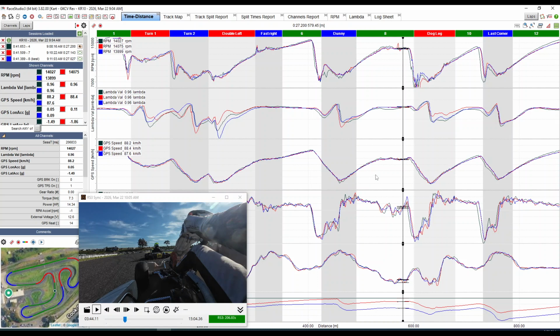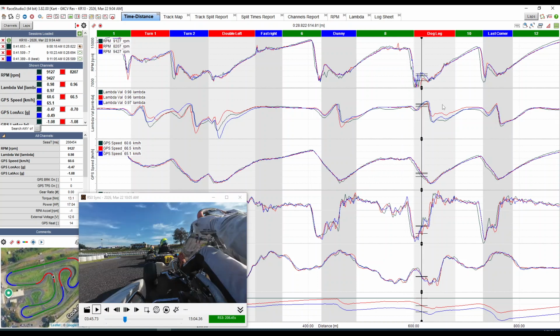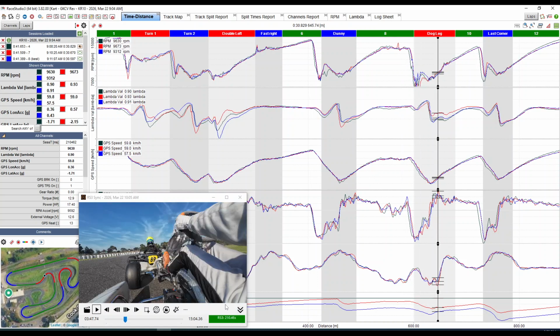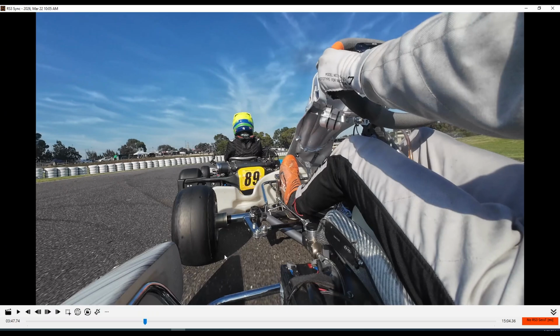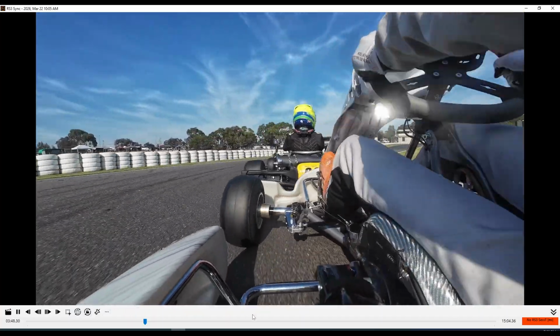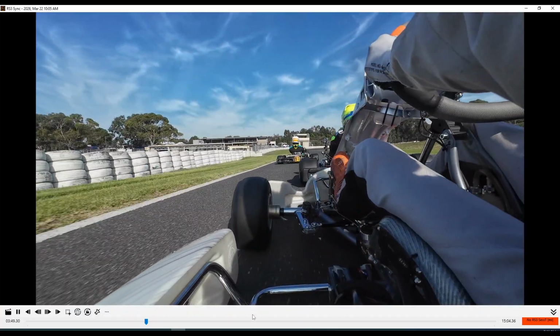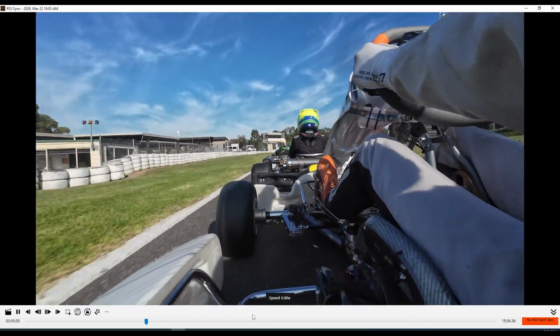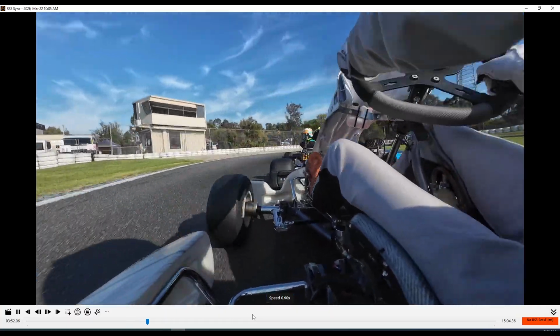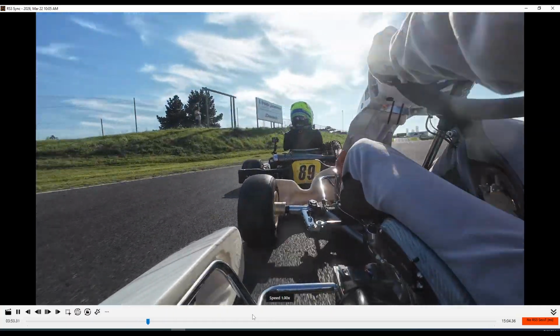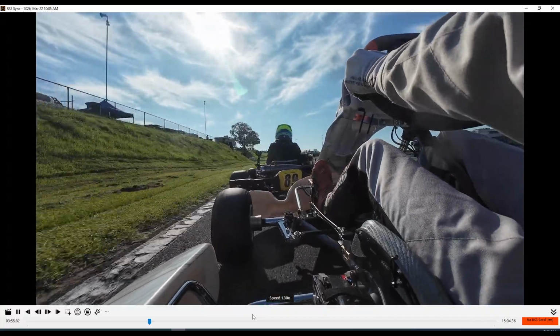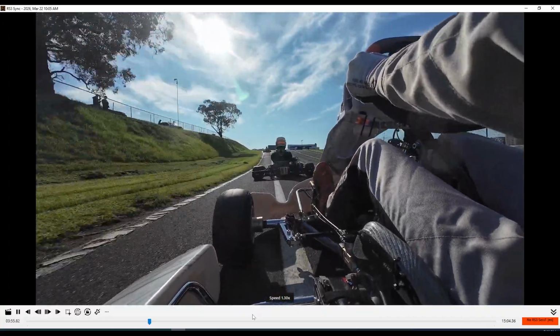A couple other things. If we did want to just look at this video and play it through, I can go full screen because it is just a video player. We can go through full screen, press play, and then I can adjust speed to be normal or even faster. See what's going on.